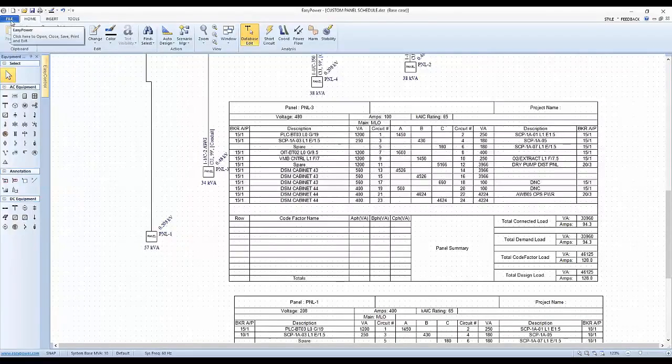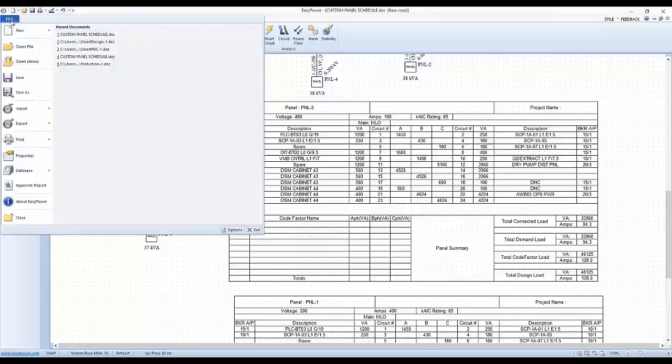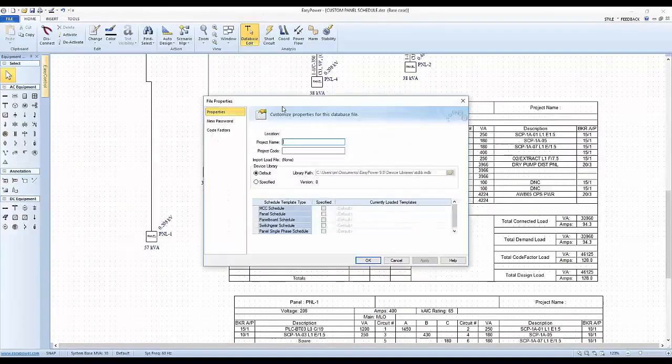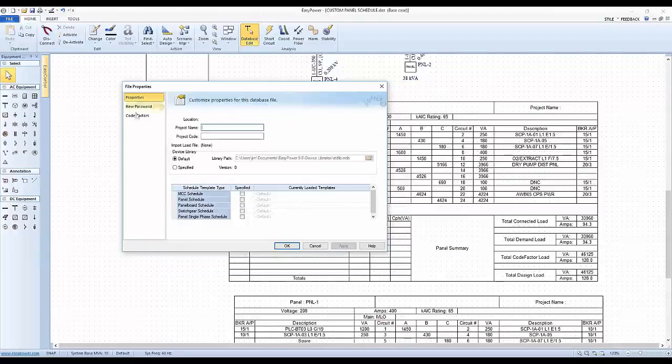The templates that are being used for this project are defined. If I go to File, Properties, Schedule Template Types, I'm using the default path that was set up for the library, but the template types, because I have nothing designated, is using the standard templates. I'm going to call out a specific panel schedule, not the default.